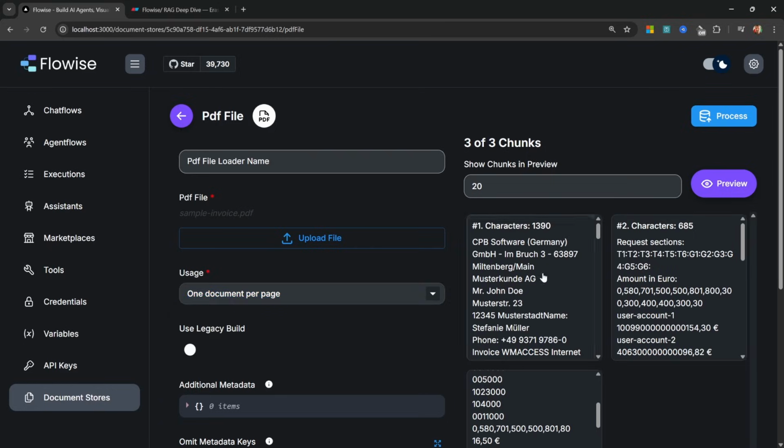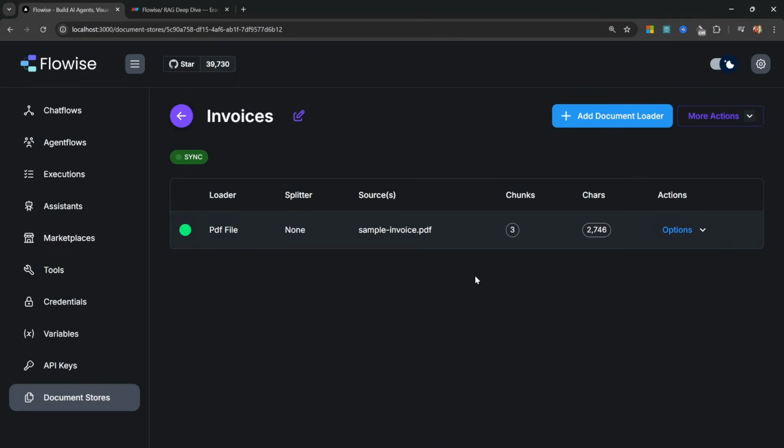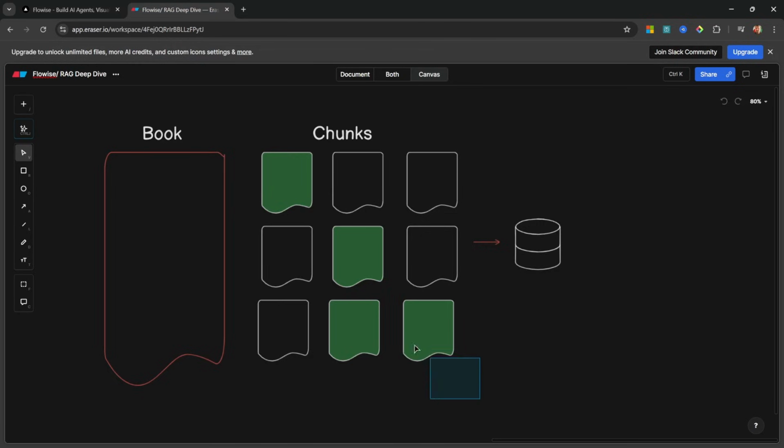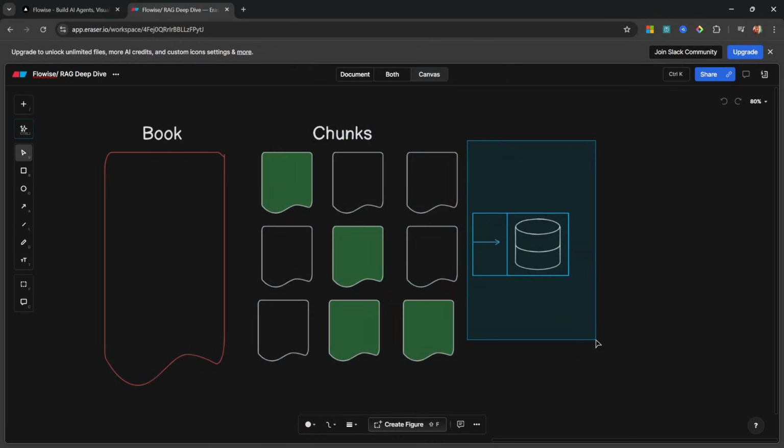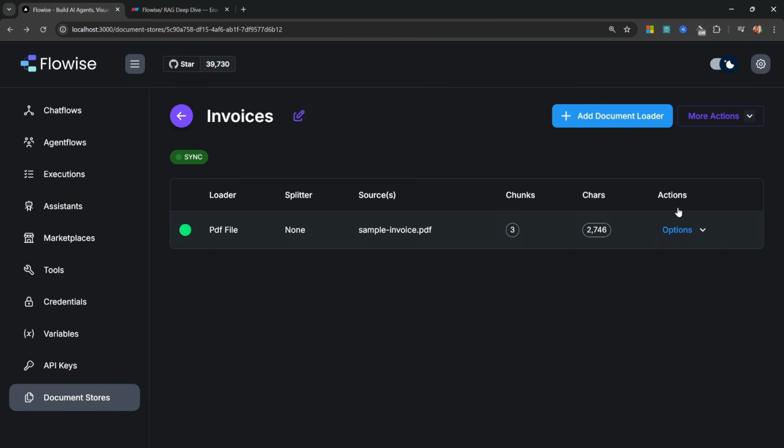Let's just leave it per page. Let's process this, and now we can see the document has been split up into 3 chunks, so that basically covers this step over here, and all we have to do now is upload these chunks into a database. So let's do that now.